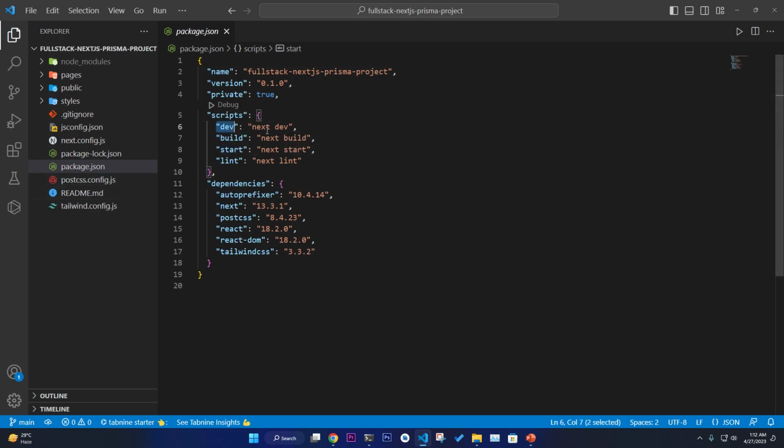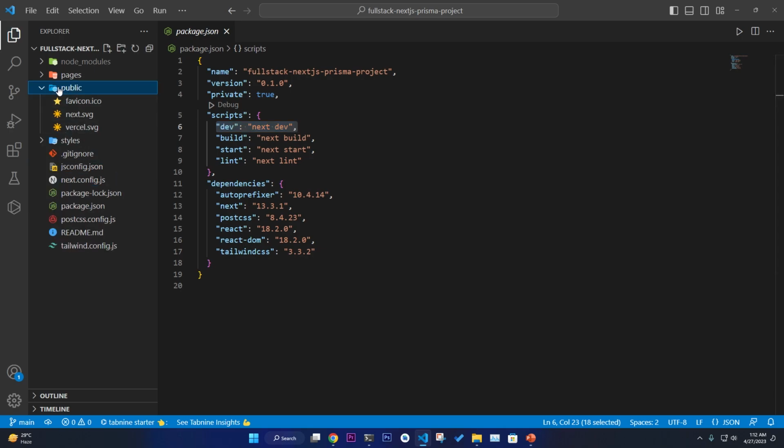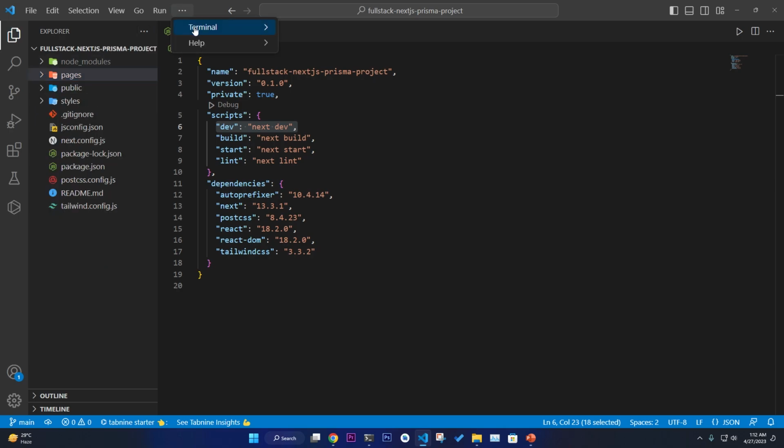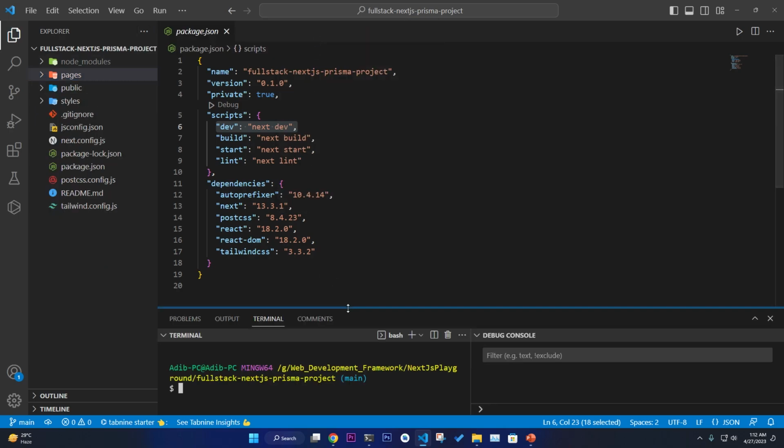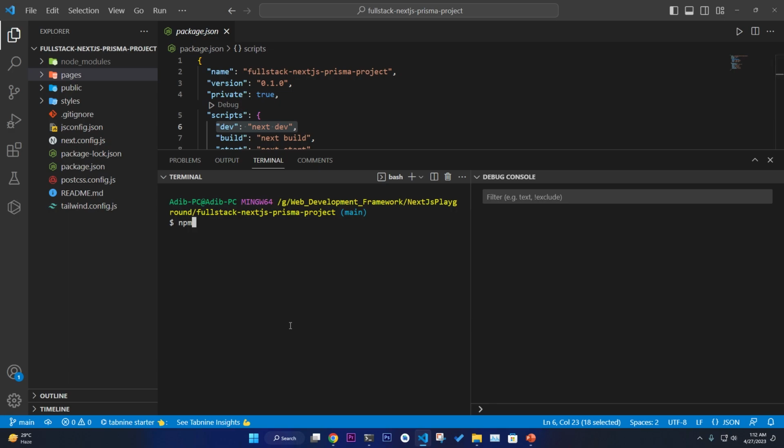Okay, so for development purposes, you're going to work with this dev. Okay, and this is the public folder, this is the pages folder where you have the API route folder and lots of other things. Okay, and your node_modules. So what you're going to do is go to the terminal, and here we're going to write npm run dev for development purposes.